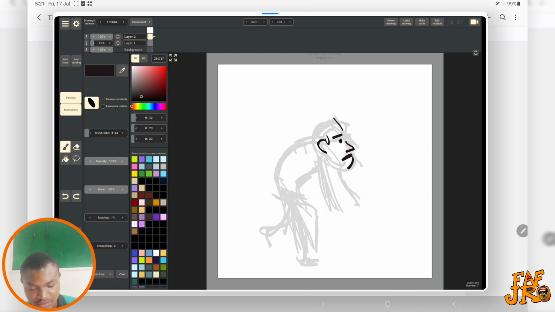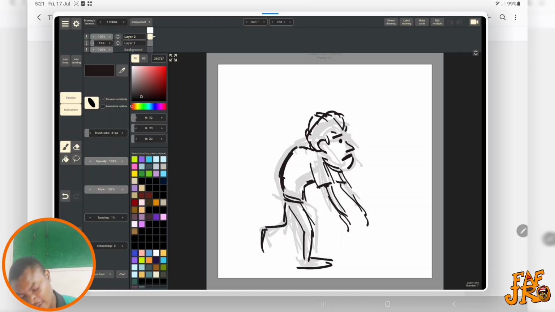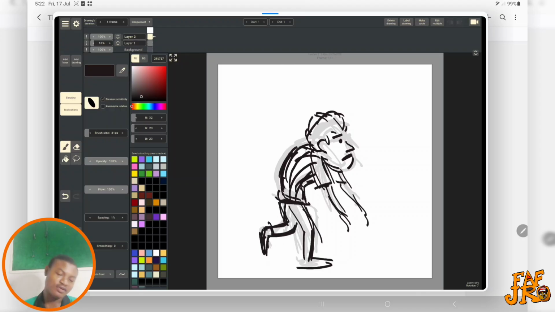The head is a little bit big. So he's sad. And he's walking. Yeah, it looks like a monster though. But this is the pose I'm talking about. The character is sad. And what I'm mainly trying to say is the emotion.